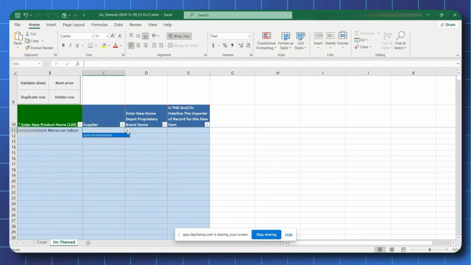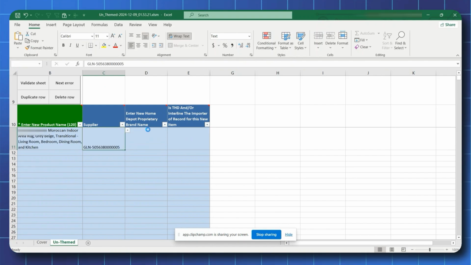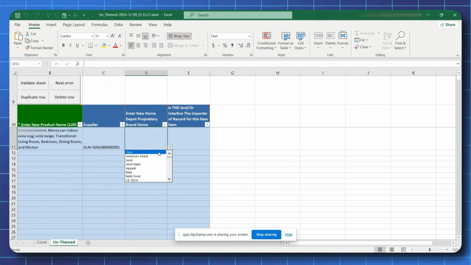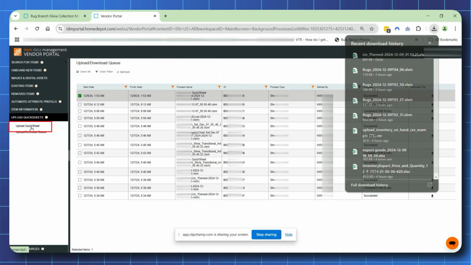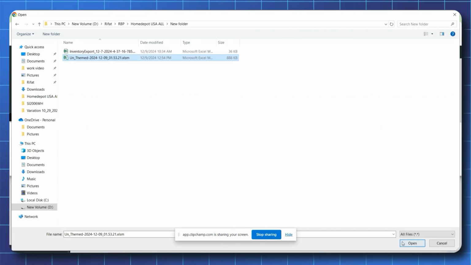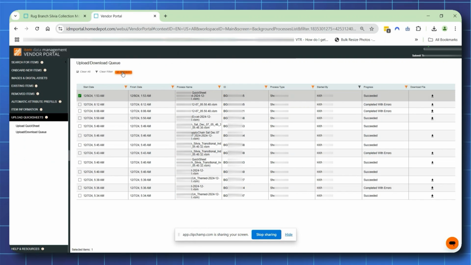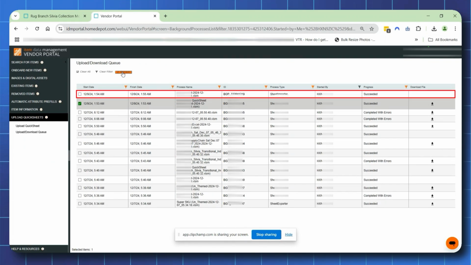This is the brand's unique ID, and when the feed is downloaded, it remains empty and needs to be selected from the drop-down menu. Only this code is available in our drop-down menu so far. Next, enter new Home Depot proprietary brand name. It's not applicable. Then it asks whether the Home Depot or the interline brands will act as the importer of record for the new item being introduced. Select N. Now save the file. After saving it, click here, Upload Quick Sheet. Choose the file and start upload. Then refresh the page. Here, our upload is successful.